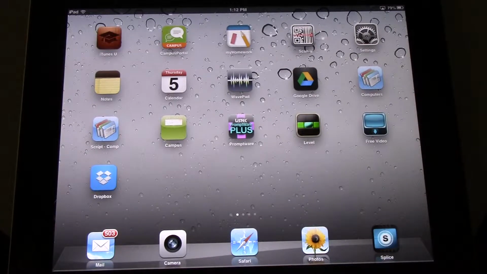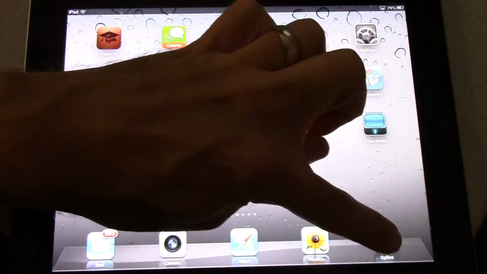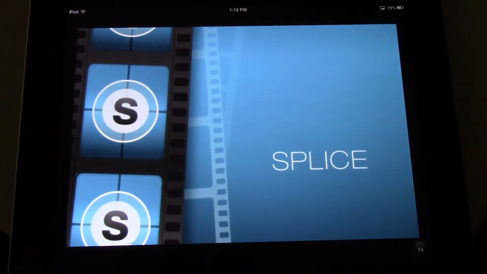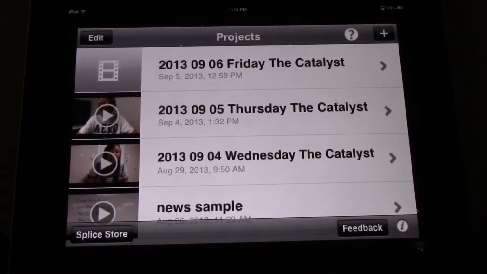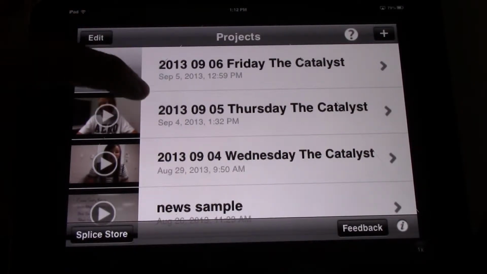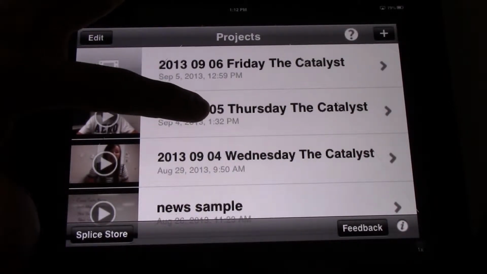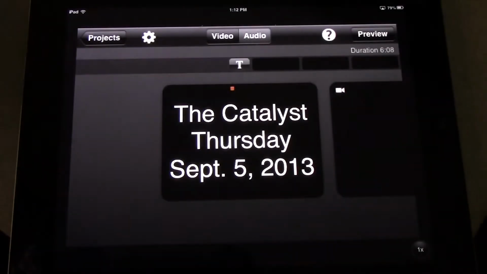How do we put together a newscast? Well, that is a great question. First, we need an app called Splice. There's Splice right there. And that's the one that we use to combine the clips together. So I'm going to click on one of the episodes from 2013, September the 5th. That was the second show that the students did.